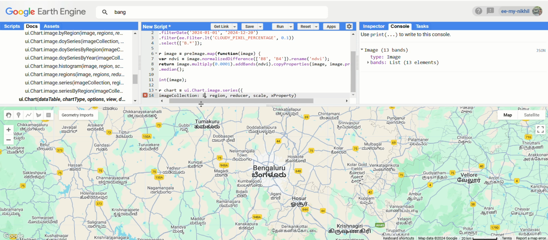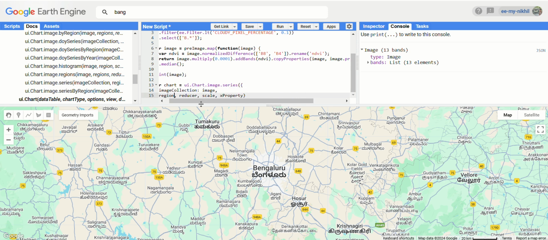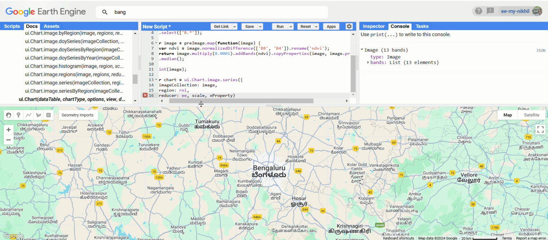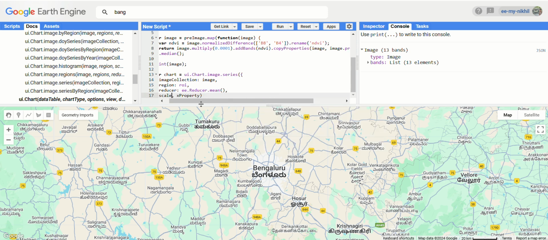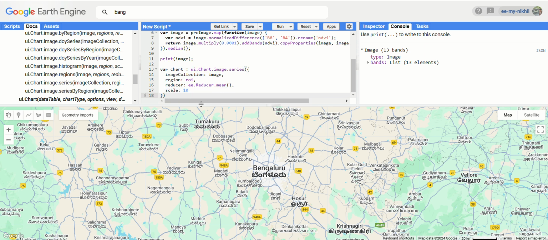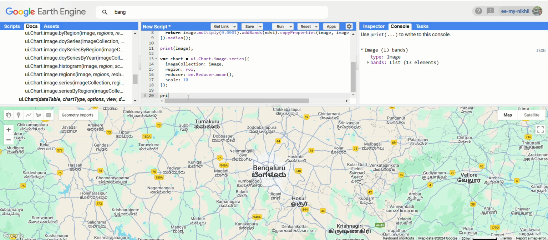So the image collection is our image, okay, and the region is our ROI, and we should have the reducer. I'm using the mean reducer here in order to have the mean values across all the time series. So ee.Reducer.mean, and you should also specify the scale if you want, and xProperty, or usually the x-axis will always be the time series. So my chart function is ready now. I'm printing the chart to get to know how it looks. Click on run. Here you'll see it's generating now.